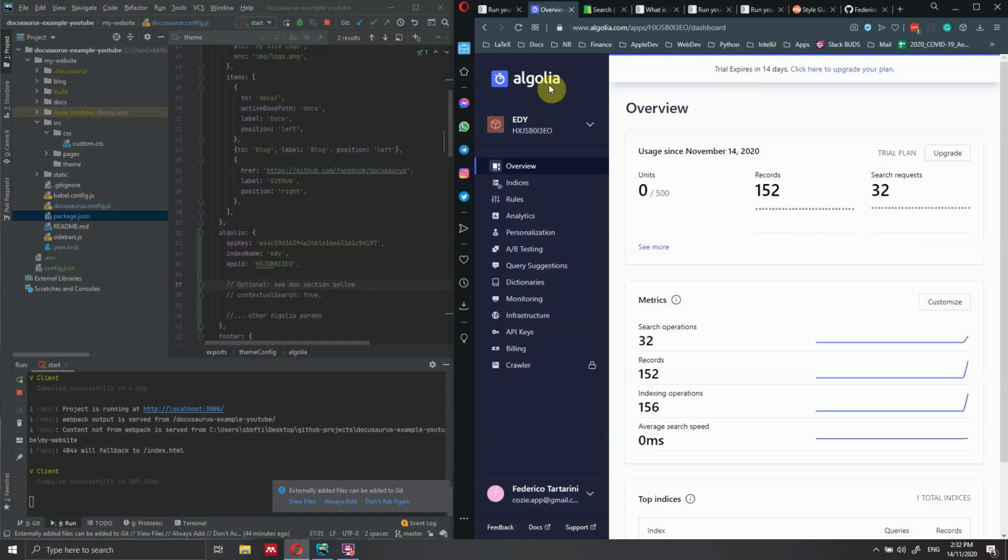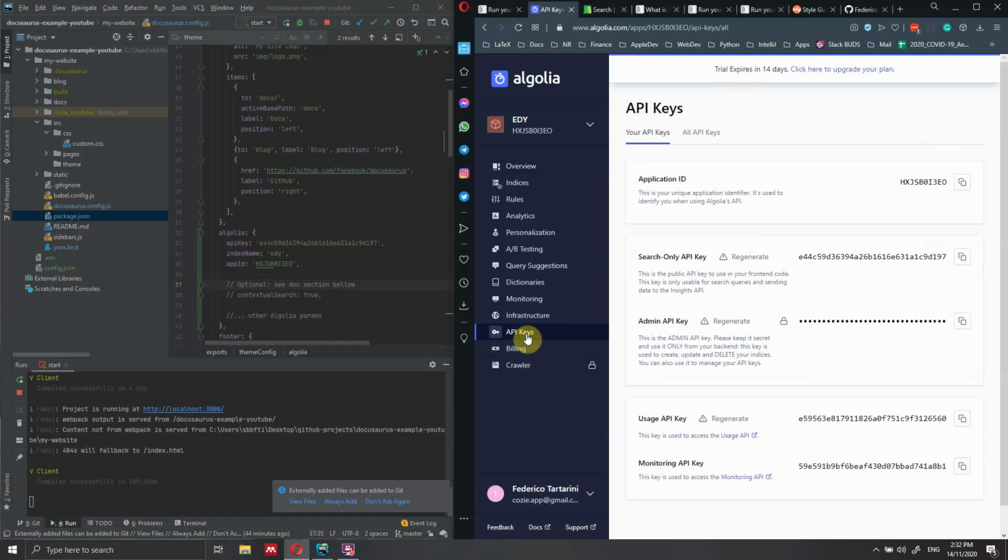After you have logged in, please go here to API keys. This is our search-only API key that we are going to need to put in the configuration file of Docusaurus. This is our application ID, very important if you follow this method, because we will also have to add this to the documentation config file, which is not actually specified in Docusaurus, so it was a little bit confusing.